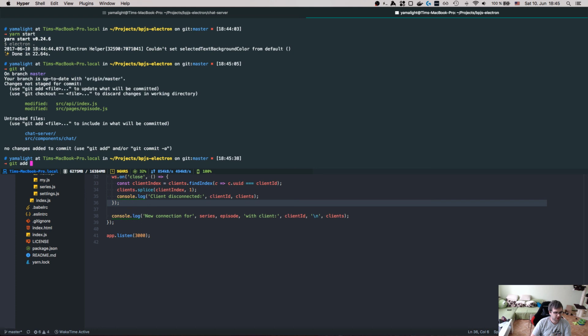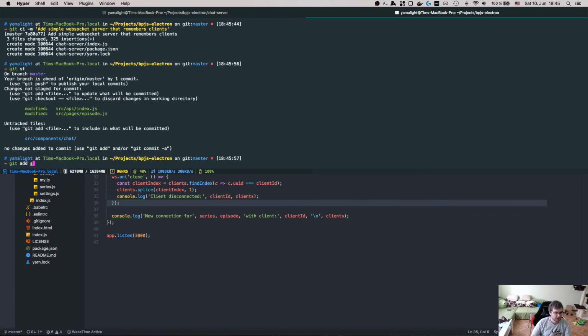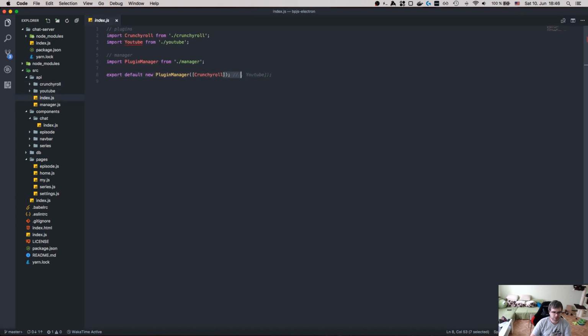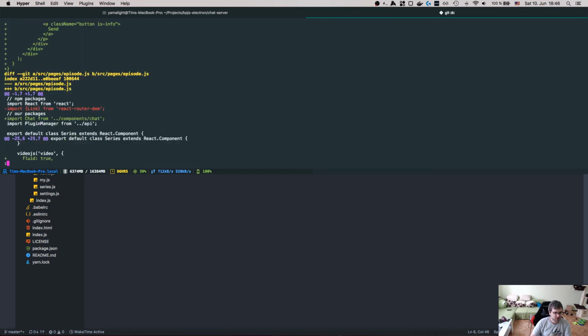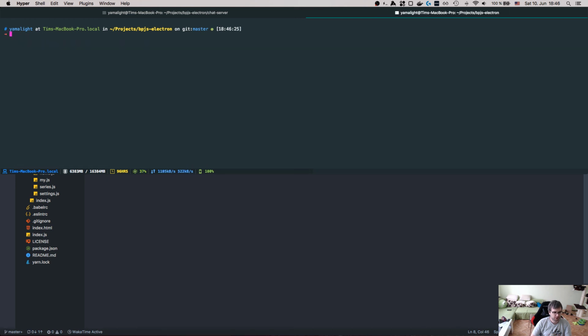Okay, so git add chat server. Commit that: add simple WebSocket server that remembers clients, because that's really all we did right now. Git add source. No, wait a second, this is not correct. I don't want to add this, right? Whoops, there we go. Okay, let me check that. This is our chat component. Git commit: add simple chat component, and make video.js player fluid. There you go. I'm going to push that right now, and let's just stop here.